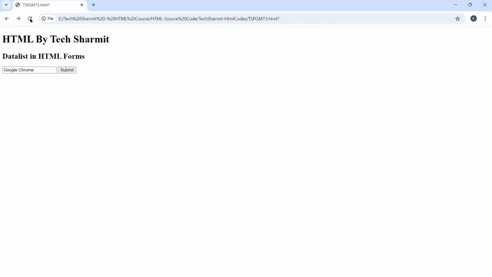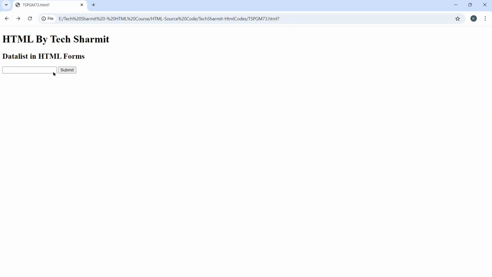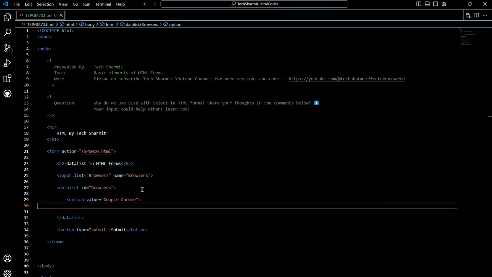But as we discussed, in a data list we have the option to key in the values as well. So for example, instead of this I write ABC and click on submit. So this has been submitted. If I refresh my browser and click on this drop down, you can see ABC is added to the list. Why? Because this is the data list, and this is just for suggestion purposes. If the user wants to go with a suggestion, they can simply select it, but if they don't want to select it, they can simply type in.